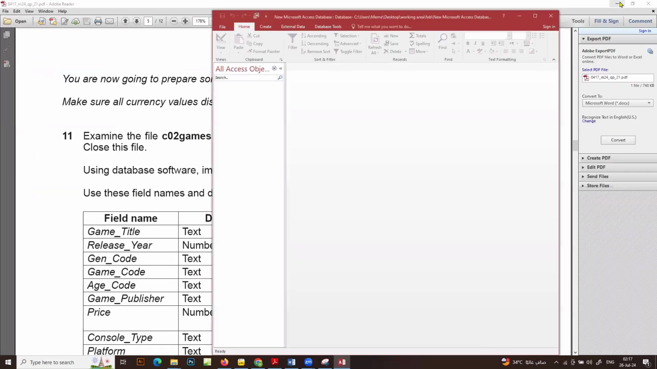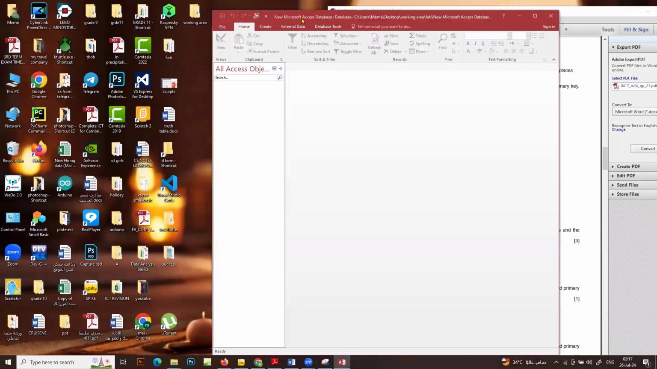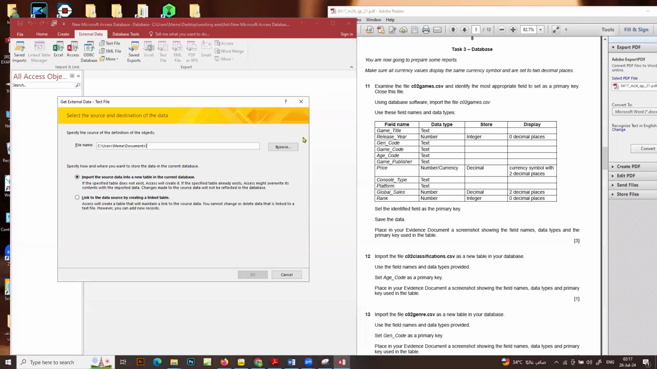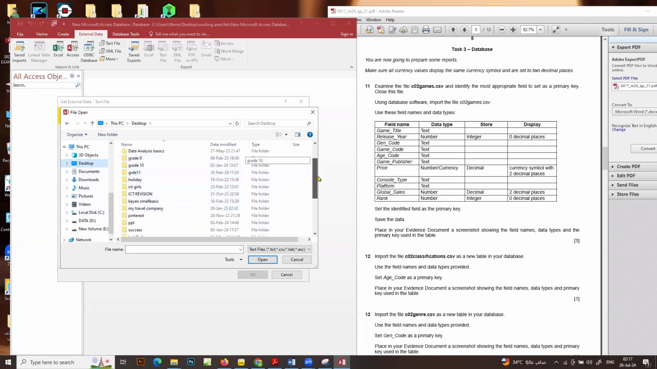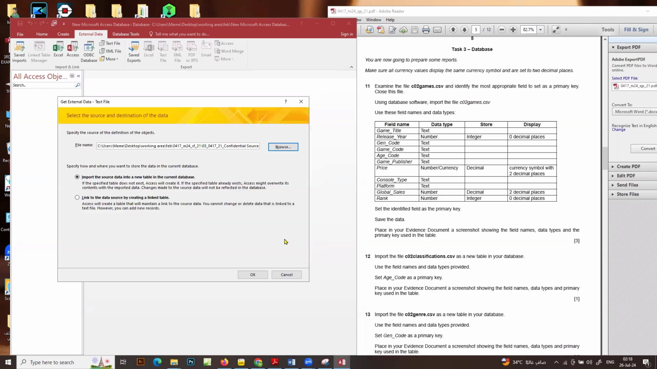Okay, now we need to start to import the files. So let's start with the games. Go to external data, text file, browse. The name of the file is games. We saved it in the working area. As I told you, I created a folder on the desktop and named it working area. It's in February here. Here is my source file and the file is games. Okay.